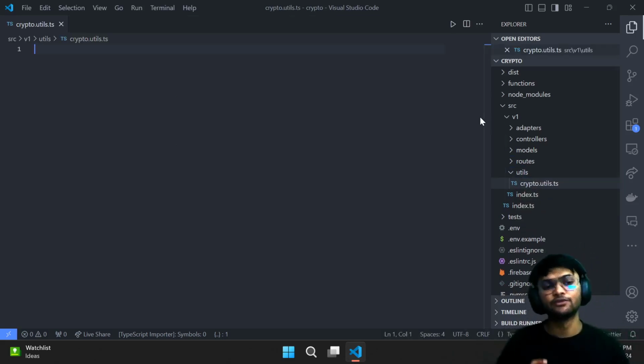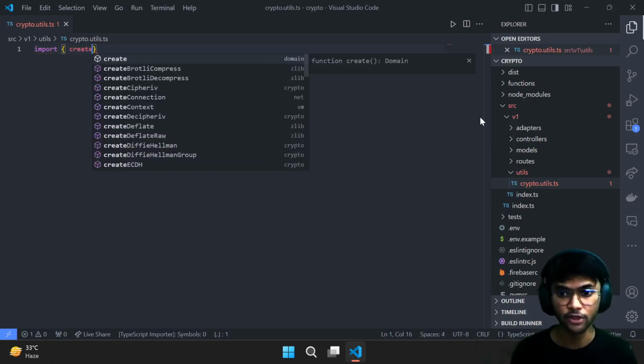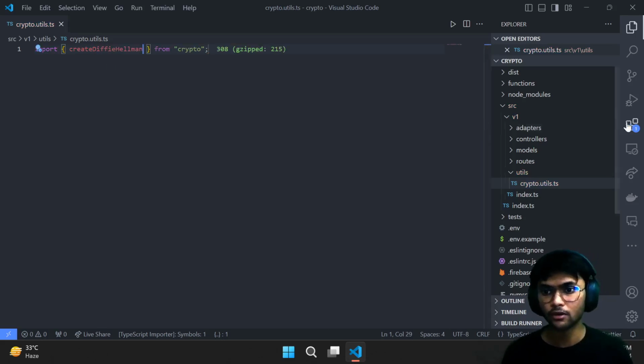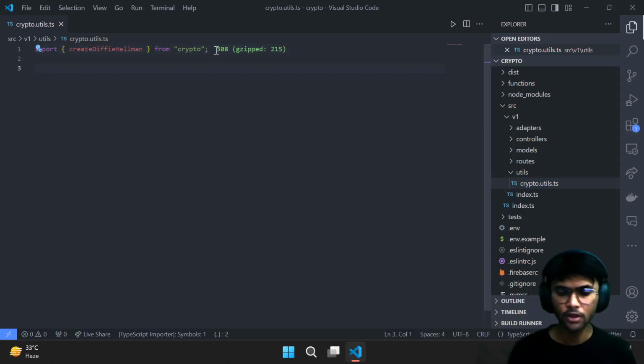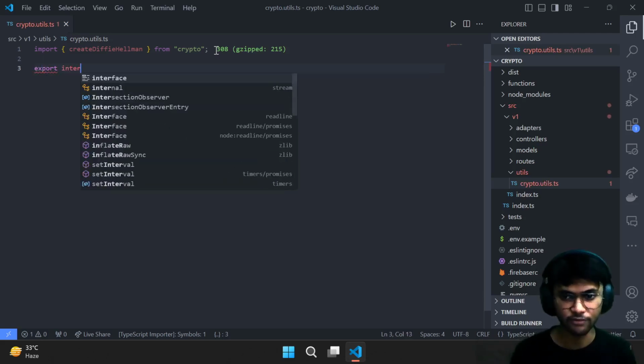And we need to import a few library functions from the crypto library. We'll import them as we need them. So right now what I can think of is we'll need Diffie-Hellman. All right, cool. Now we'll create an interface over here. And ideally, we should keep this separate from this utility function. But to create this crisp example, I think it's best if we initialize this interface here itself.